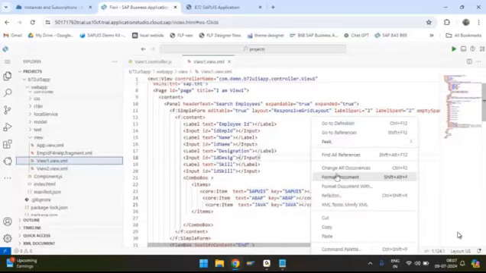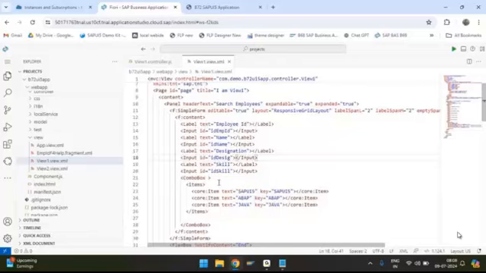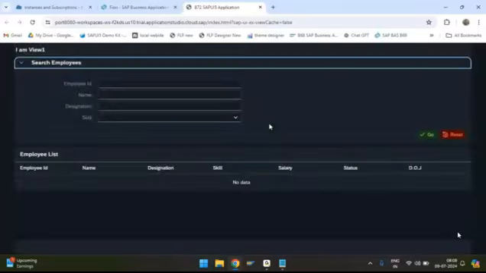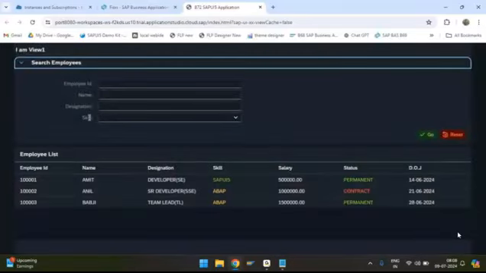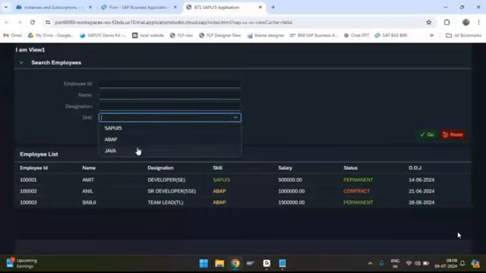All right, so let's beautify this. Now I'm giving the ID of the input field here, and I'm removing this input field, not required. Okay, now let's have a look and see. Now this particular skill is converted into a drop-down. So instead of typing the skill, we can directly select SAP UI5 here.